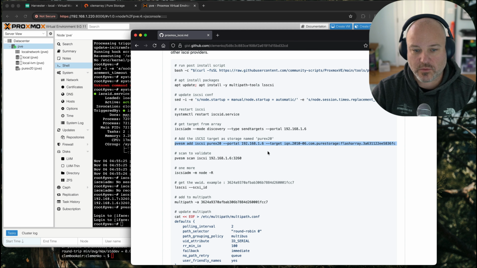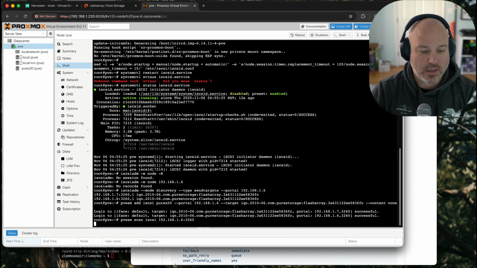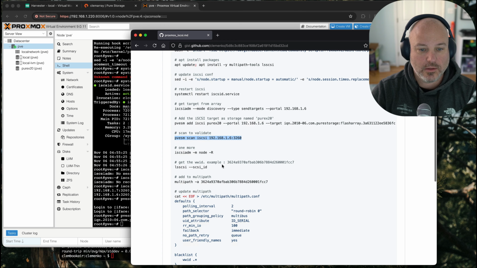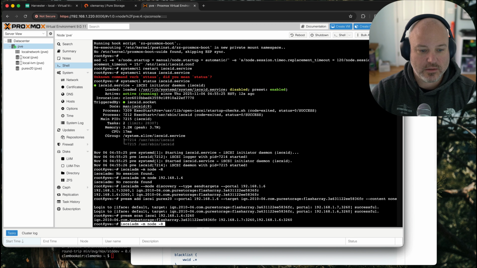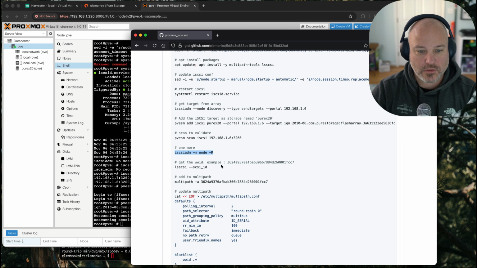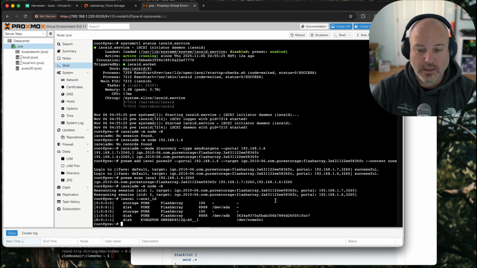Okay, successful, that's what we like to see. We can validate this, we can do a pvesm scan, I don't know what pvesm is. So this shows that we do have multipath, right? We have IP .7 and .6. Now we can do the iscsi scan, and we can see that we're rescanning our two sessions. Next, we need to get the WWID, the worldwide ID, and that is the last one right here.